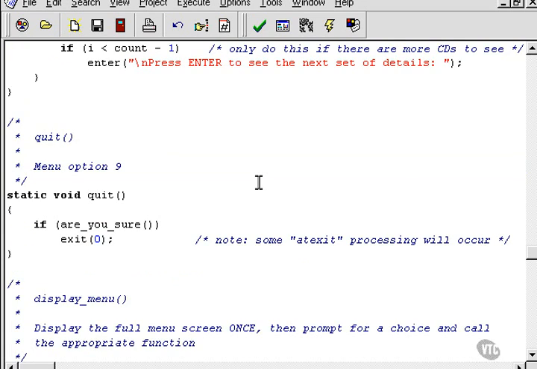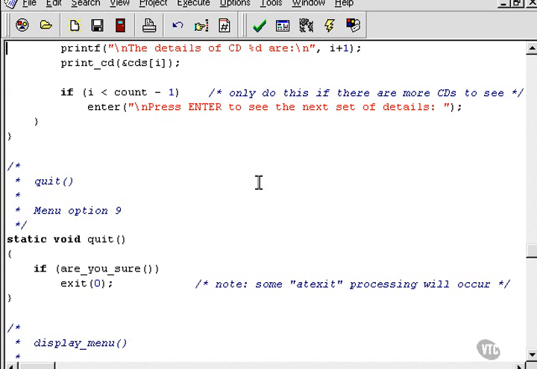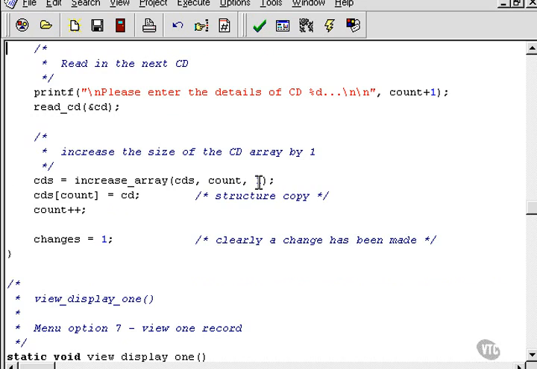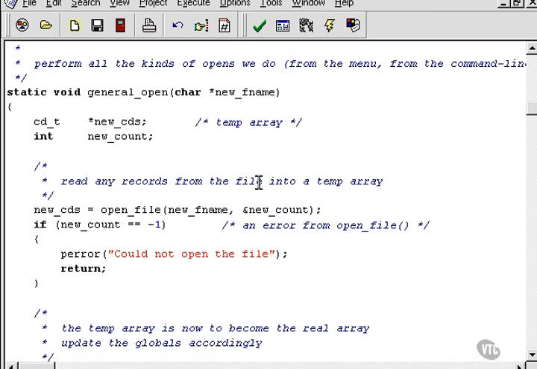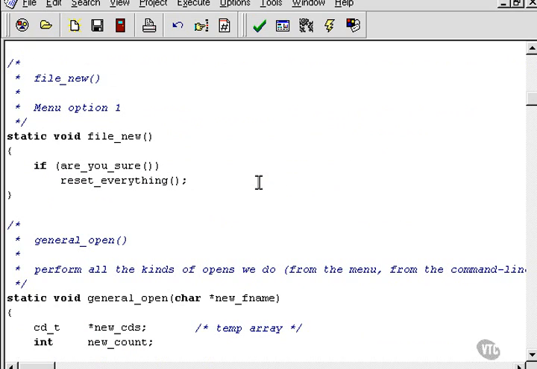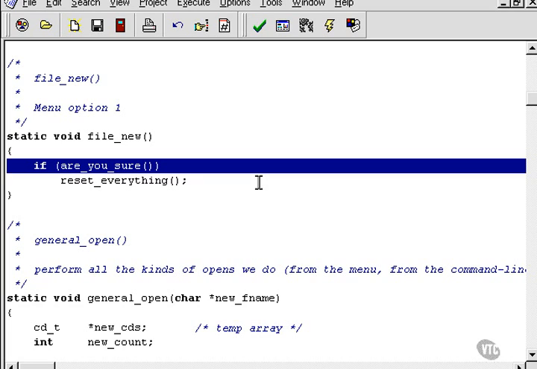Now, let's go and look at the rest of them. Let's go and find the file new option. That'll be up the top here somewhere. Scrolling. Okay, there it is. File new. Again, we want to make sure that we ask them the question, are you sure you want to do a file new? Because Notepad will do that. If you've typed in some words into Notepad and then you go file new, Notepad will say, are you sure you want to discard your changes?